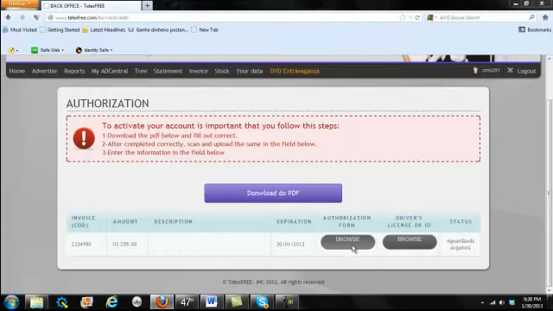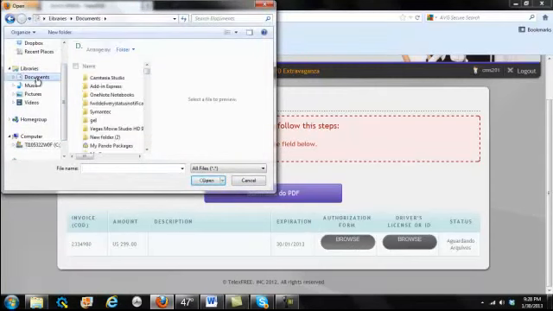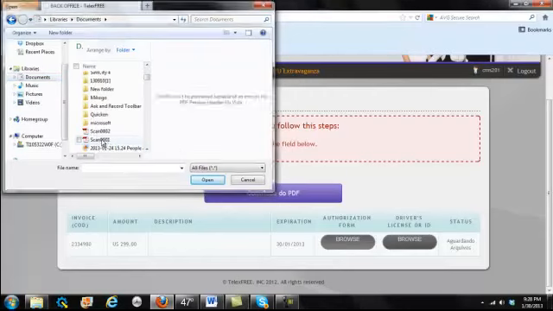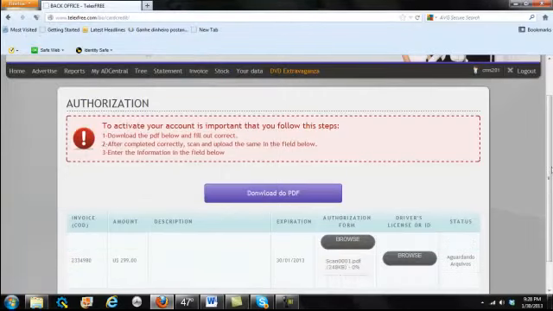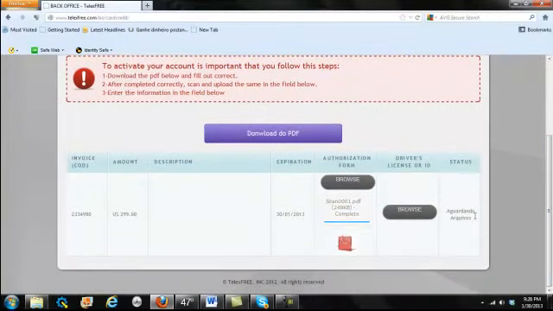So now I'm going to click on the Browse button. And of course, I have mine in my documents. So I'm just going to click here on Documents, and now I'm going to scroll down. And mine was Scan 1 and Scan 2. My authorization form was Scan 1. I'm going to double click on that. And you notice that that just loaded just fine, and it says complete.